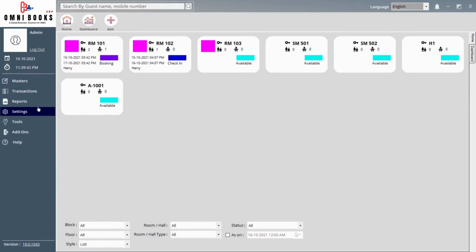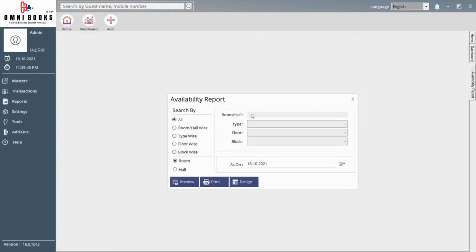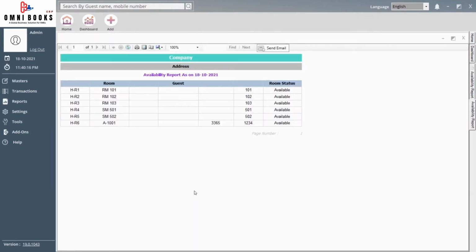But if you want a report for the same, then you can go for the availability report for all or room wise. You can enter the room number, and if you want to search based on the room type, you can specify it over here, floor wise, block wise, etc. You can specify whether you're searching for room or hall over here, and the date as well. Once you are done with that, you can click preview, and then the report will be generated, and just like that all the rooms are available as for now.